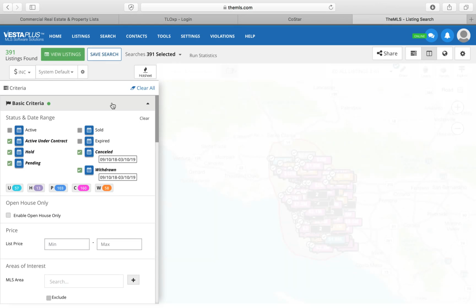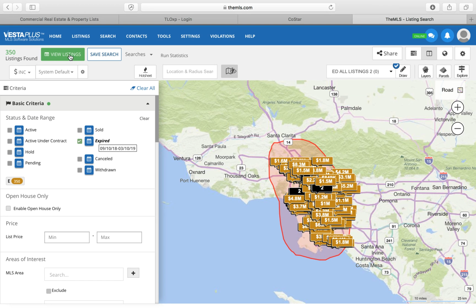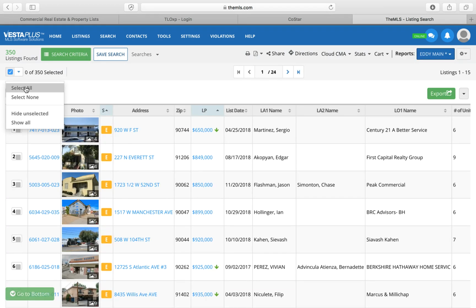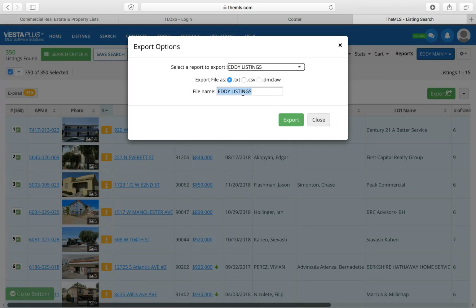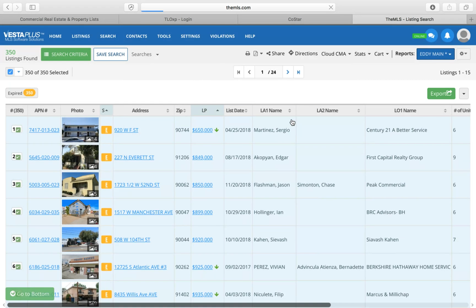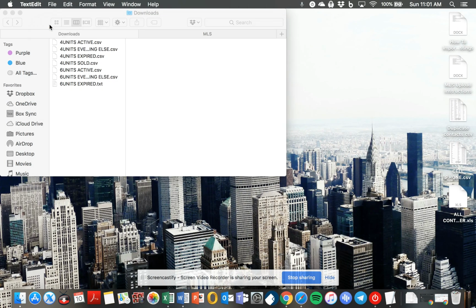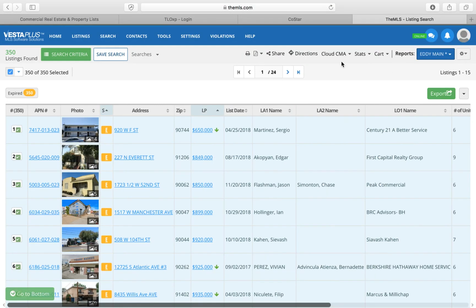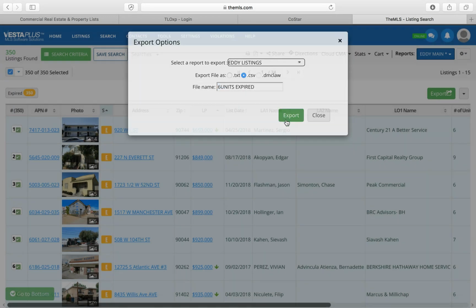Downloaded it. Search criteria. We clear. We click on expired. And then we click on view listings. Select all. I know it's very repetitive and boring, but super. Oops. Did you see what I just did? I made a mistake. I exported 6 units expired text. See? It's easy to make mistakes, guys. But because I was talking, I made that mistake. CSV, edit listings, 6 units expired, export.